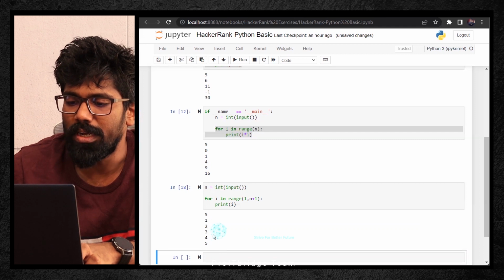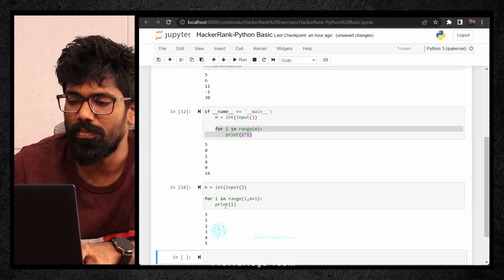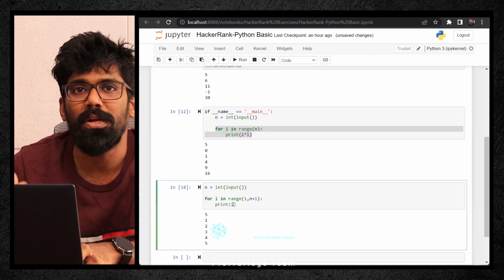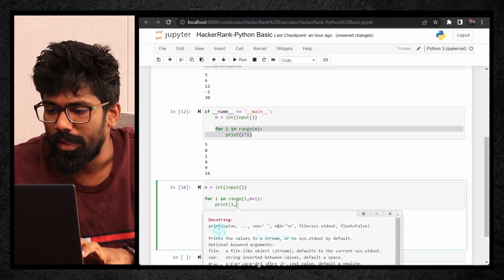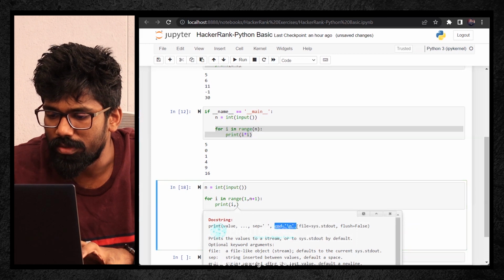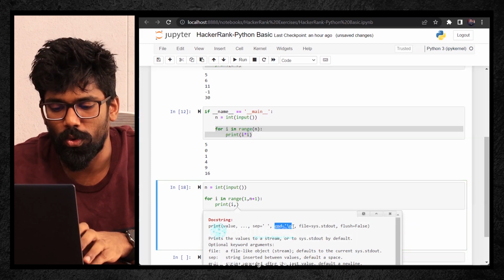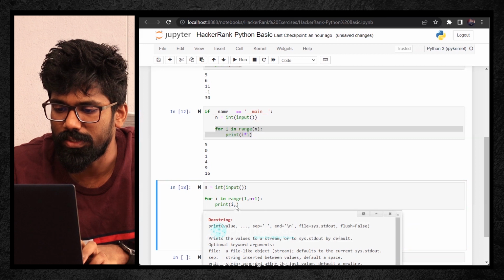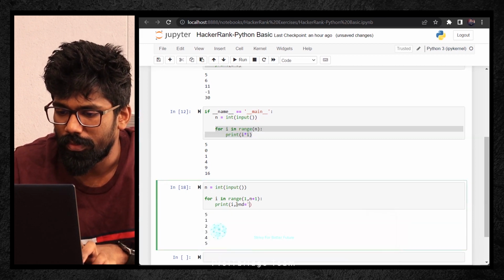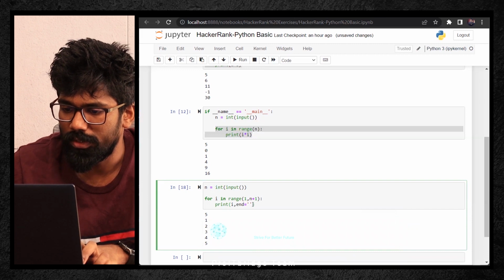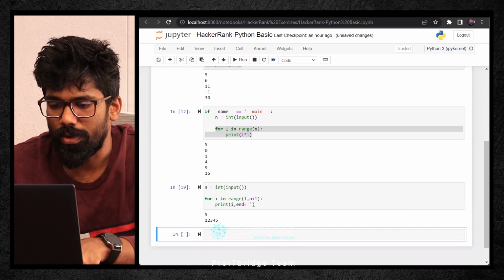But I don't want it to print in a new line, right? Whenever this print function gets to see, it will always print in a new line because of the argument which is already there. Give a comma, and see this, end is nothing but what? End is given as a new line. I don't want a new line to be printed whenever it is a print function. So I'm just tweaking this argument and I'm just saying no space.